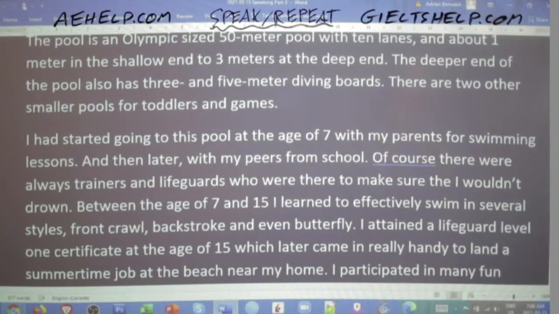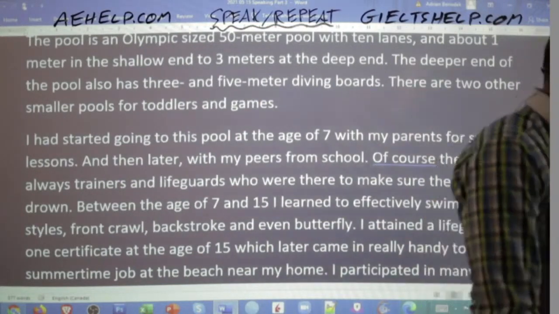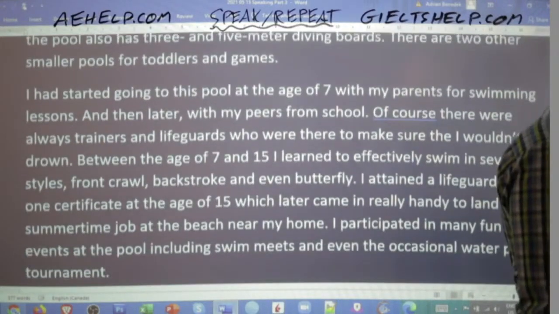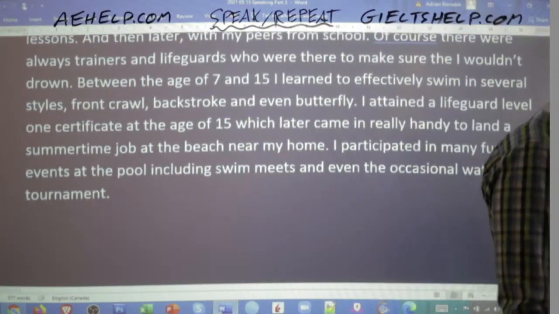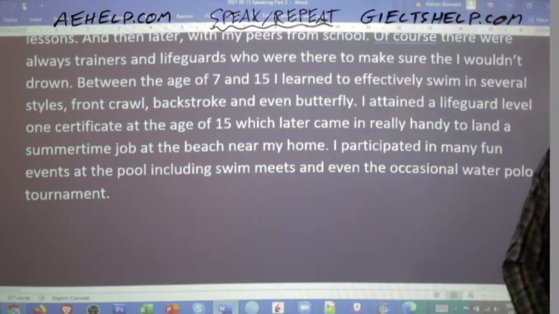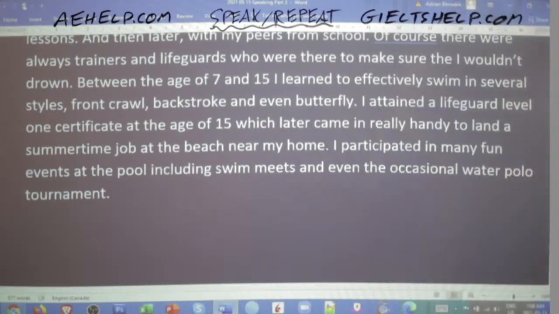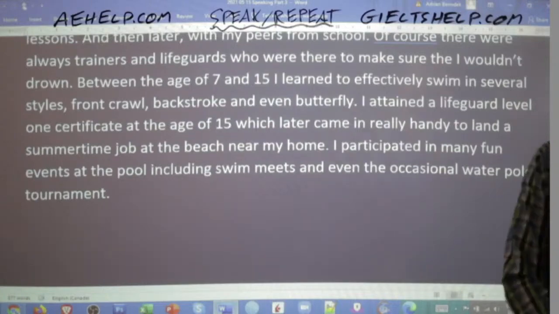Between the age of 7 and 15, I learned to effectively swim in several styles: front crawl, backstroke, and even butterfly. I attained a lifeguard level 1 certificate at the age of 15, which later came in really handy to land a summertime job at the beach near my home. I participated in many fun events at the pool, including swim meets and even the occasional water polo tournament.